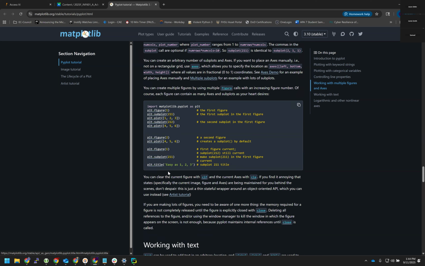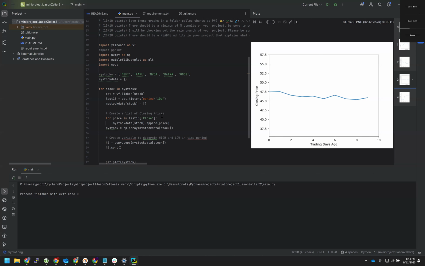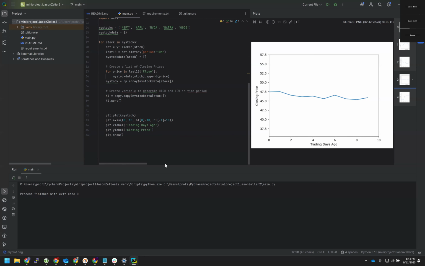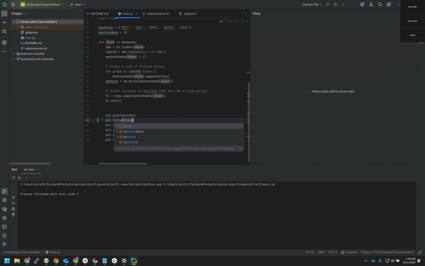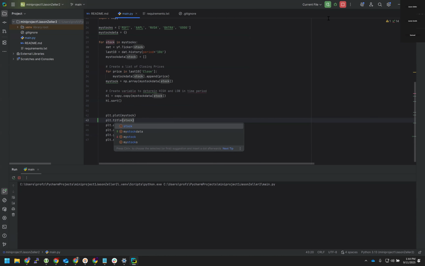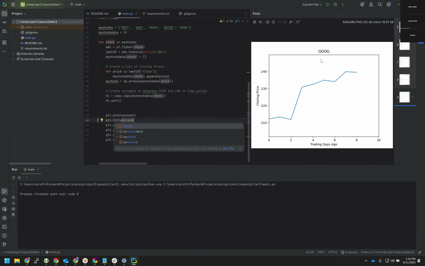So we could do plt.title, and let's do something like this. So we would say plt.title, and we would want to put something like our stock in there. We could do it that way. Let's see what that does. All right, and so you can see it put the little stock ticker up at the top, gives us a nice little information up there.